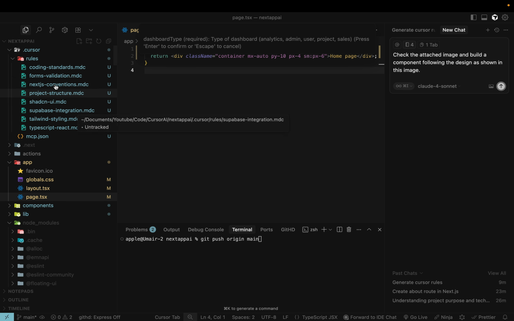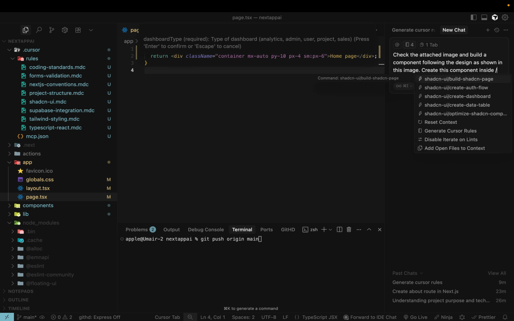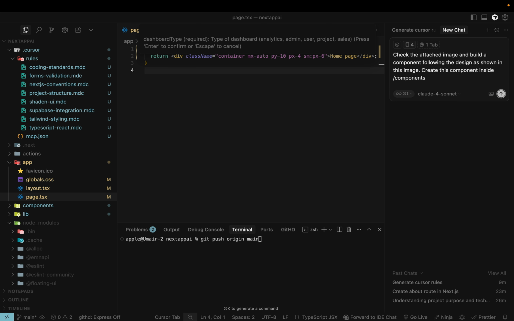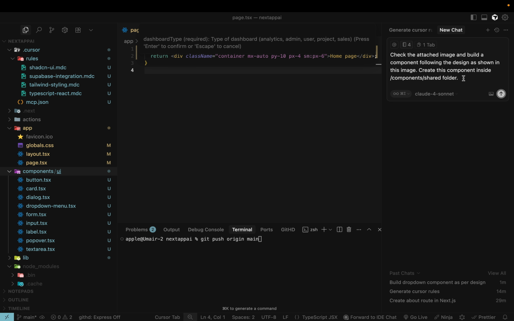Although I've already added these rules, I have not gone through them. I don't know whether it is going to create this new component in the correct folder where I want it to create. So I explicitly want it to create this new component inside the components/shared folder. Right now, I don't have any image for reference to create that component, but this is your assignment. I would like you guys to try this out and let me know in the comments below whether it works or not.